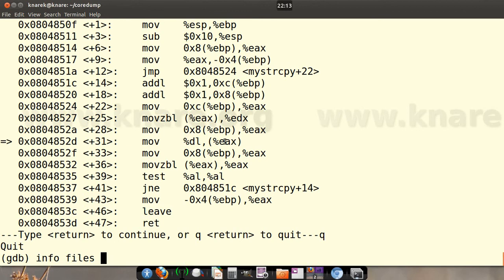But in an actual case, you may have a valid address and still get a problem. That may be because you are trying to write into some read-only memory. In such a case, how do you know that it is read-only memory? That is very important. In such a case, what you can do is use the info files command.